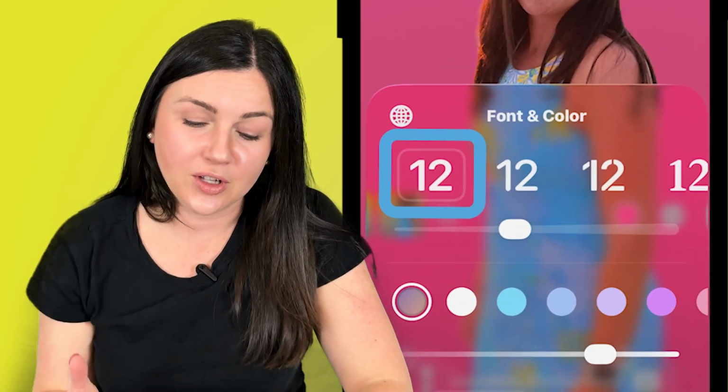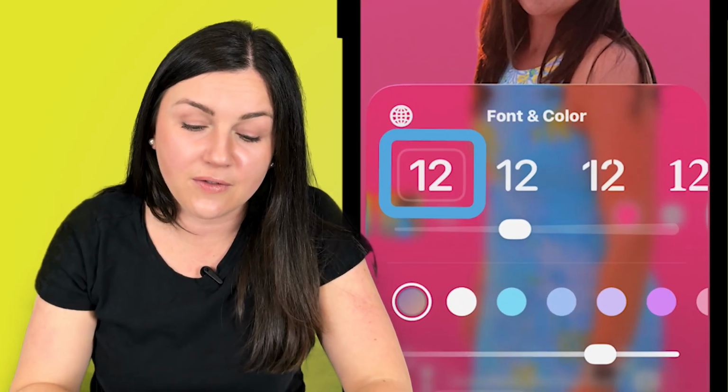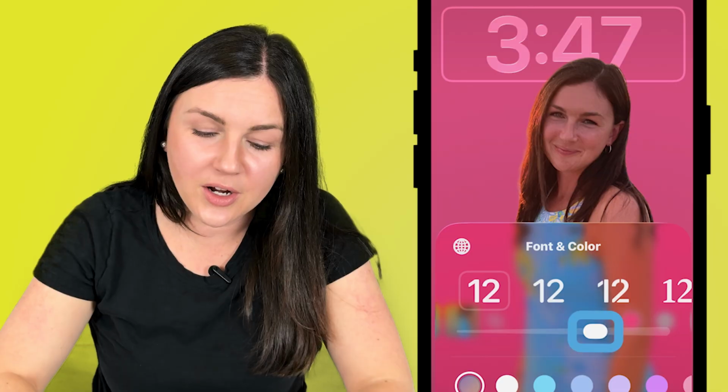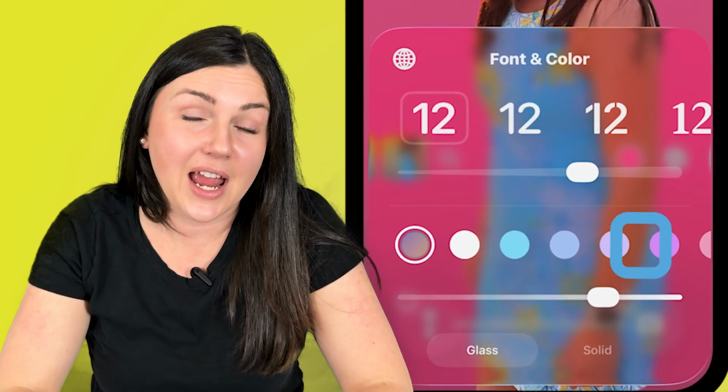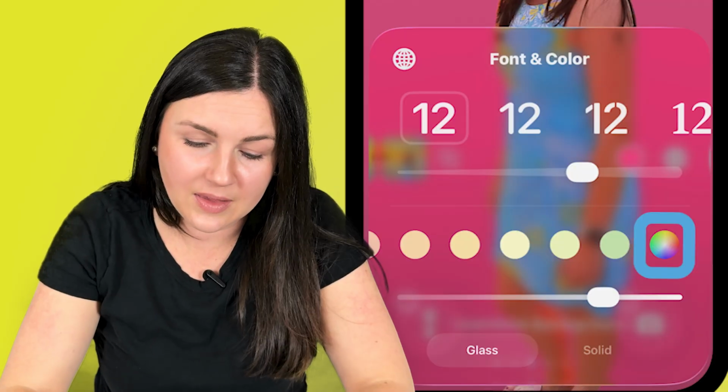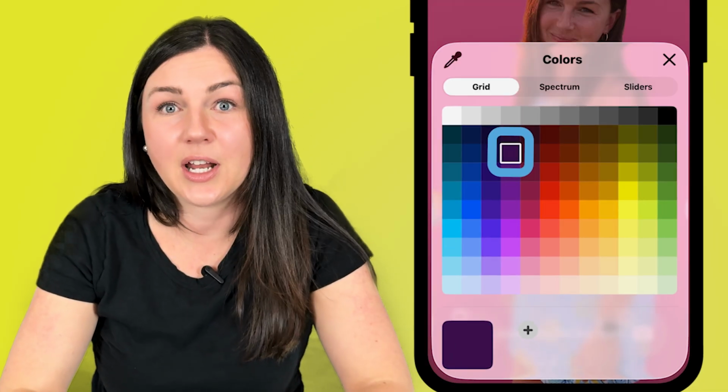Now, let's put some attention on the clock. Select your clock icon. If you'd like a larger clock, you do need to select the first font and color option here. From here, you can make it lighter or more bold-faced. You can also select a different color for your clock. Let's make this really pop by choosing a dark purple.